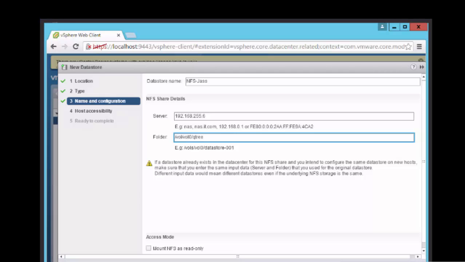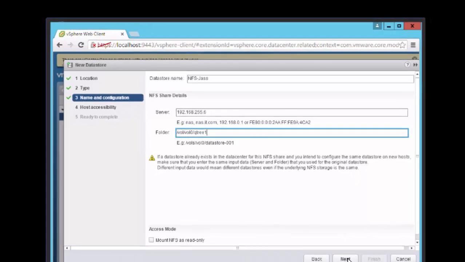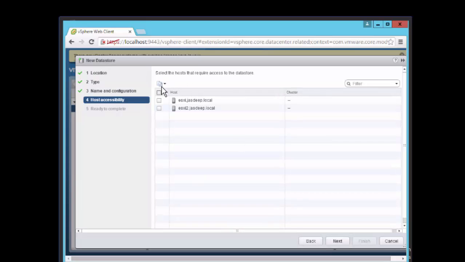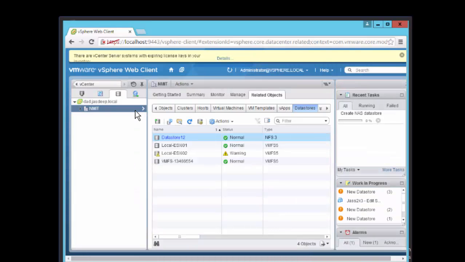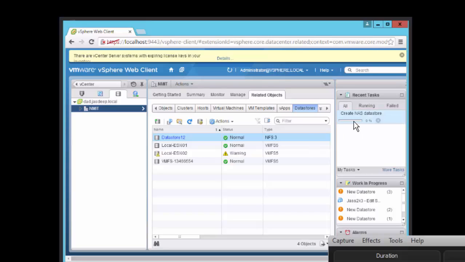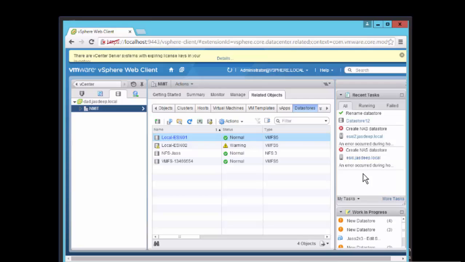Next I am going to select my host, and then I'm checking the summary tab, and then click on the finish tab. You can see the progress of creation in the recent task window, and after a while, it is still going on. Here you can see the task has been completed, and my new datastore appeared in the list down, that is NFS just is there, and you can click on it.